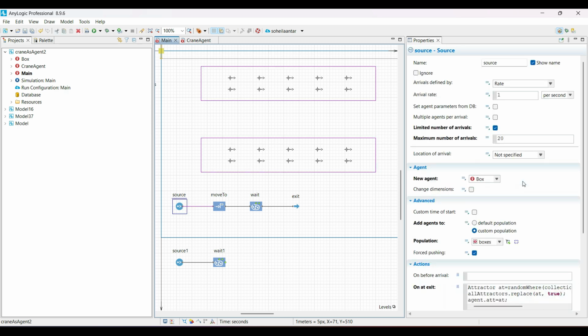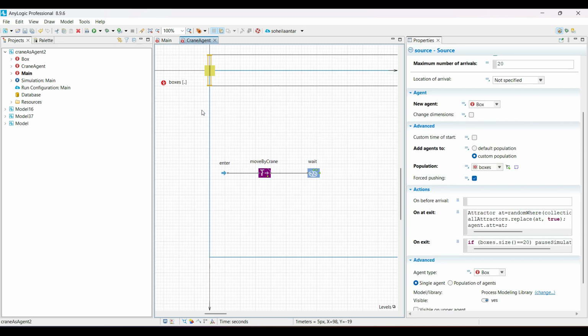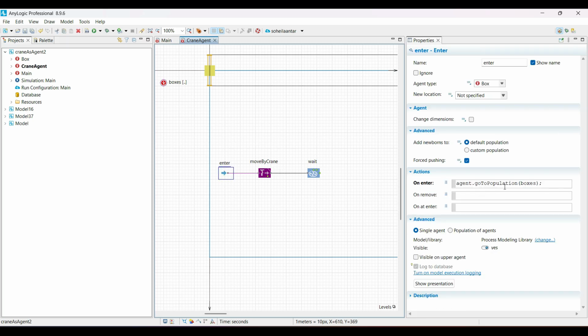So when the box is generated, it goes to the box's population here in the main. And here, what we are doing is making it change populations from the one in the main to the one here in the crane agent.